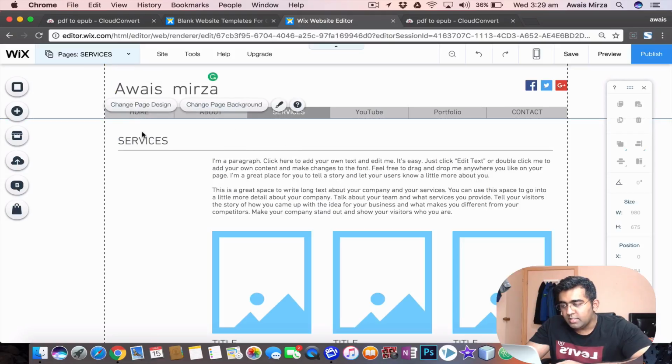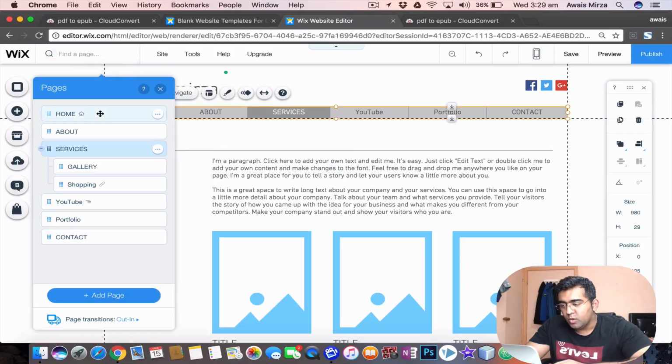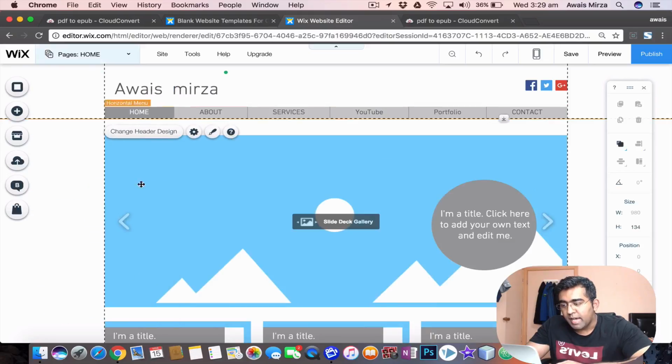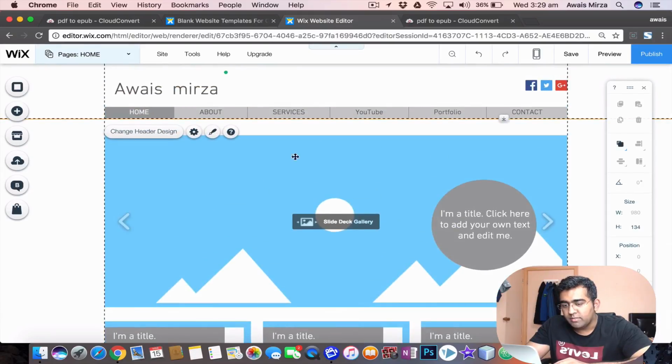Now, as you can see here, to change the page, first of all, we need to design the home page, right? So we can click here and then go to the home page, which will bring us back to the home page. Now on the top, we have this slider, we have some images here. Now let's look at a few options here. So this is very important. Here you can add elements to your website.